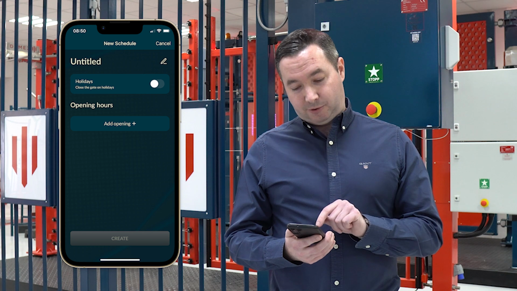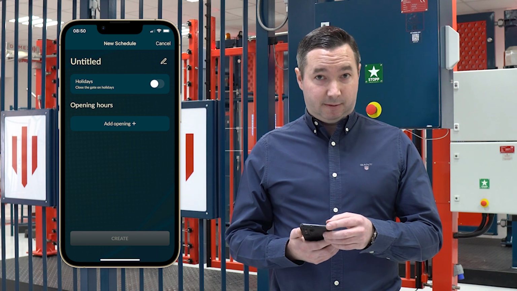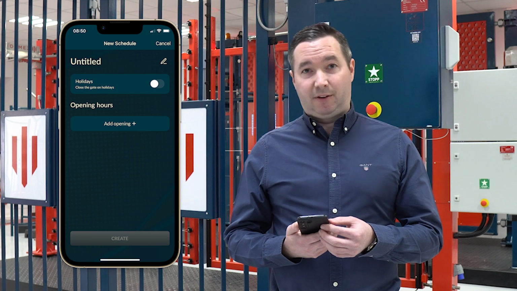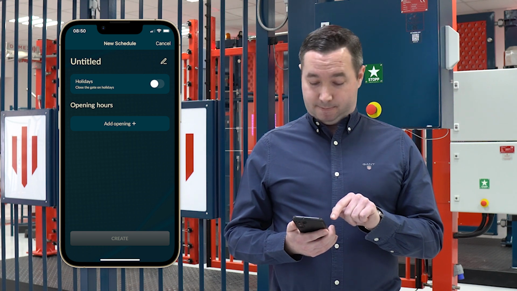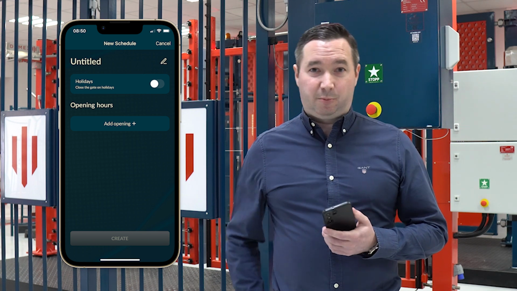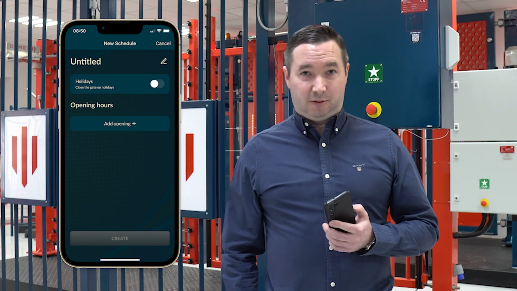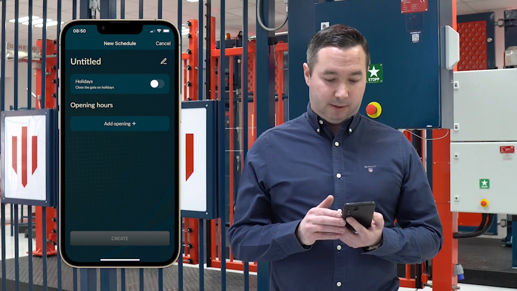So after pressing create, you then have the option to name the schedule. Could be very handy if you have different schedules. And then you have the possibility to activate holidays, so you don't want Christmas to open even though it's a Thursday, when a normal Thursday would open from 7 to 4. You activate this one.